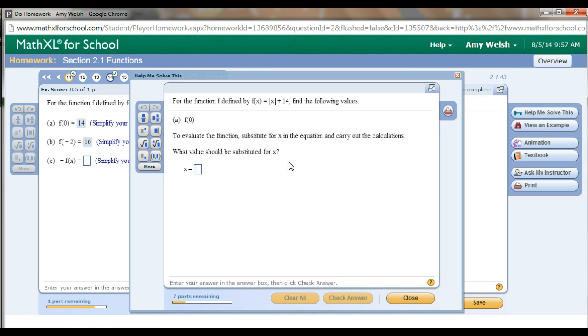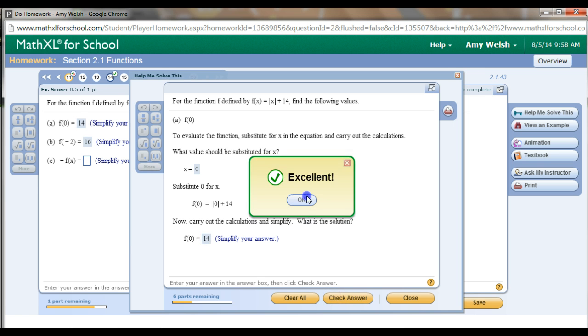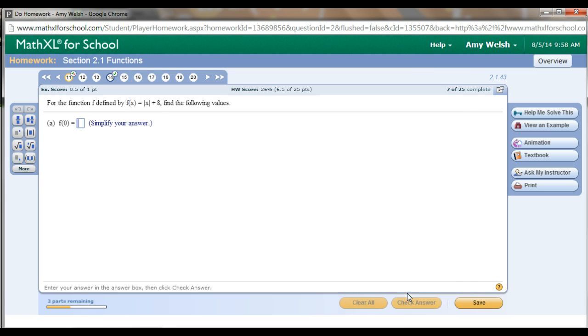So what value should be substituted for x? Well, if I'm asked about f of 0, then that means 0 is my input. So go ahead and put 0 in for your x, and what do you get? I get 14. Good job. Okay, so I think I get it now. I'm going to close out of that.